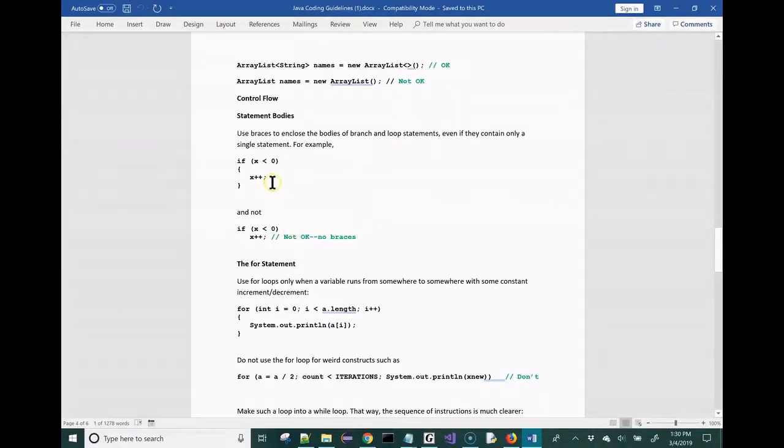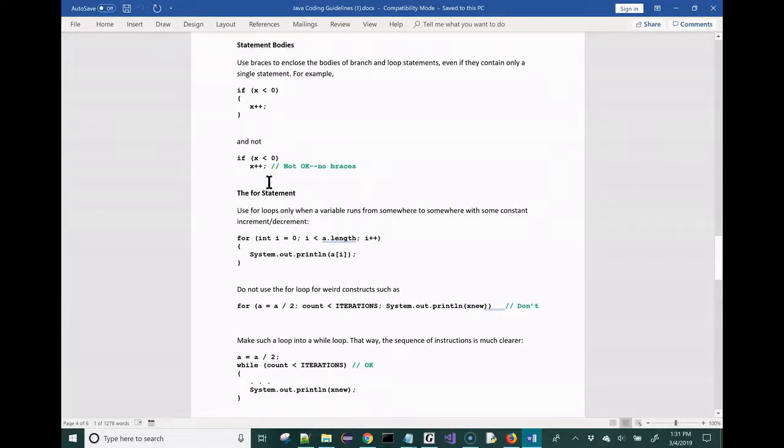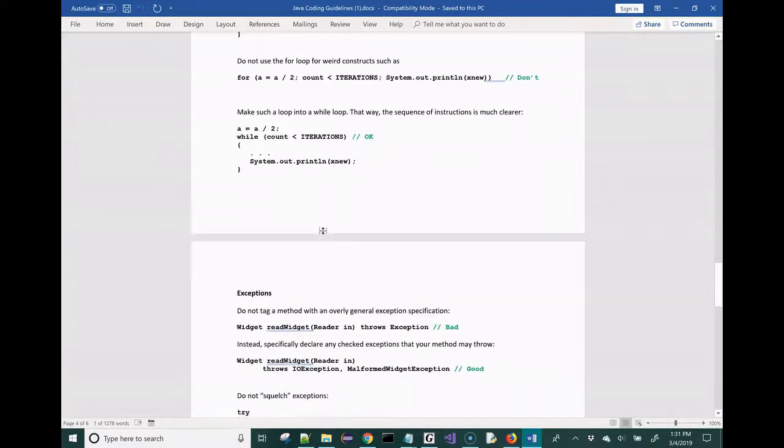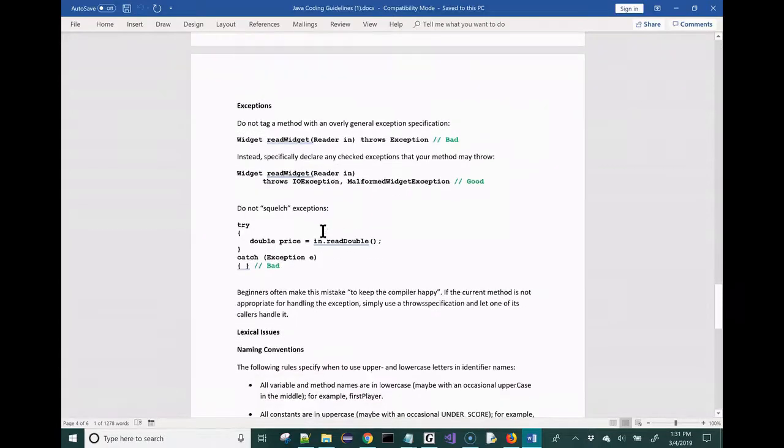If your if statement only has one statement, you should still include that statement within curly braces. If you do not and you add additional statements underneath that if statement, then those statements will not get executed, because if there are no curly braces under an if statement code block, only the first statement after the if statement gets executed within that block. For statements, it just walks you through how you should specify things when you're using a for. Exceptions we'll be talking about later.